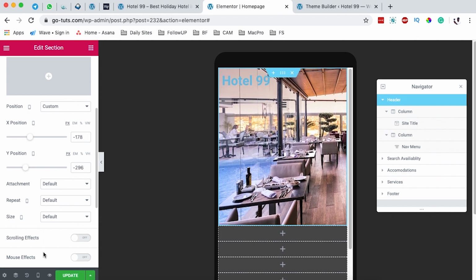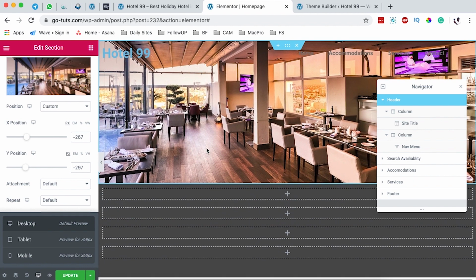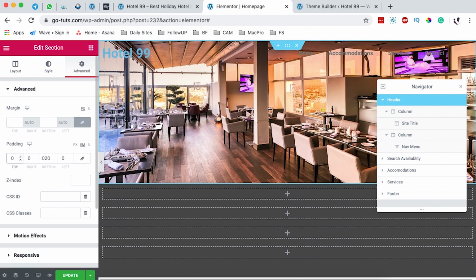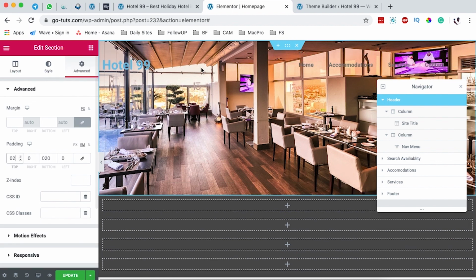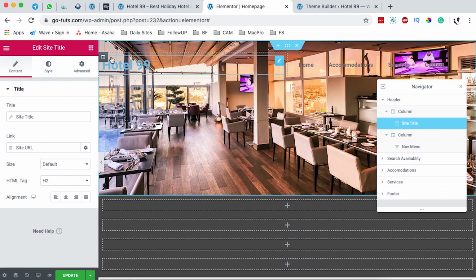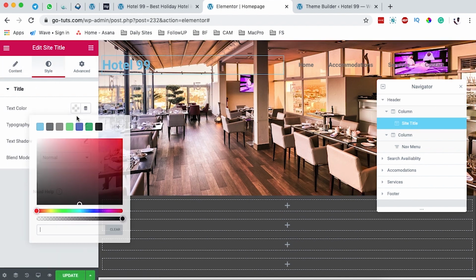Okay, so now I can go back to our desktop version, and now you see that we have our logo over here and the accommodation. Now let me add some padding like 2 at the top, and then I'm going to come here to our site title. I'm going to select it, come to the style. I'm going to give it a text color of white, something of that sort.